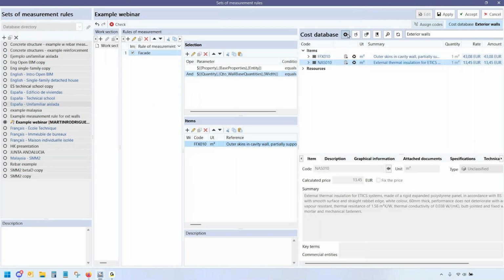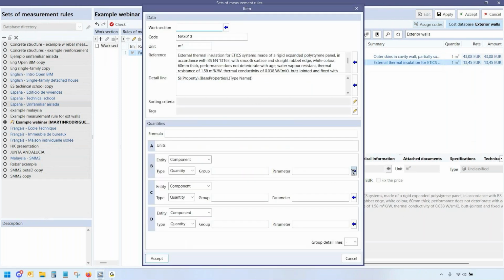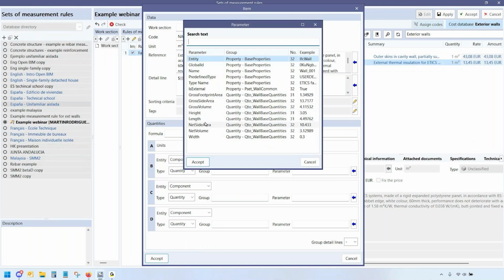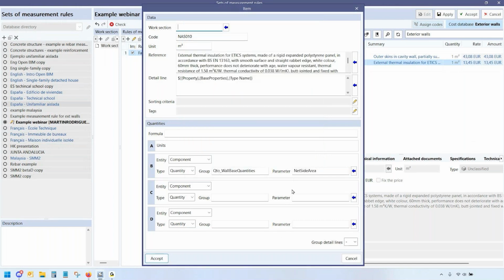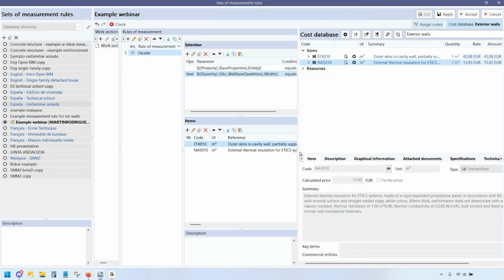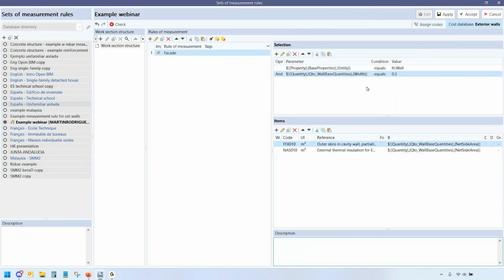Masonry, insulation. Again, I need to define what is I want to measure from that element. It has many quantities attached, that wall. So we're concerned about the side area. And that's it. I'm selecting that, accepting, and done. I've just generated a set of measurement rules that will select, describe, and price all the elements, all the exterior walls in the project.